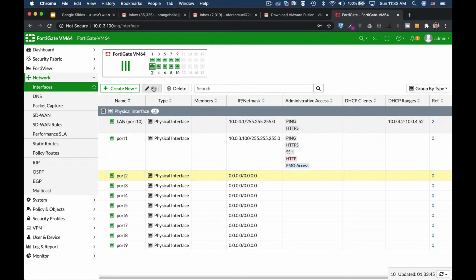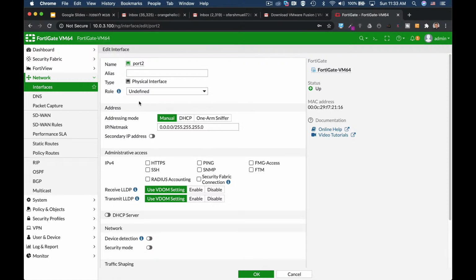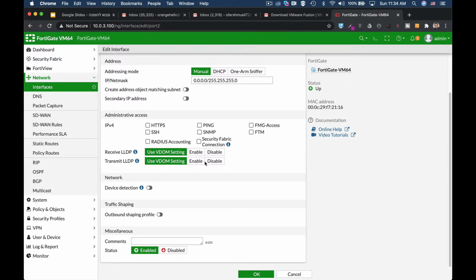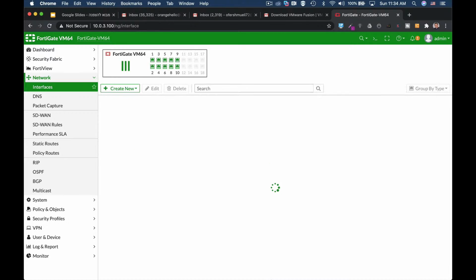And now let's configure our DMZ interface. So let's edit it, name it DMZ. Now the role will be DMZ, and once you do so, you will see that you don't have a DHCP server on that interface, since as a best practice, do not allow DHCP service on your DMZ. So let's configure its IP address, 10.0.5.1/24. We will only use HTTPS as our administrative access, and that's it.